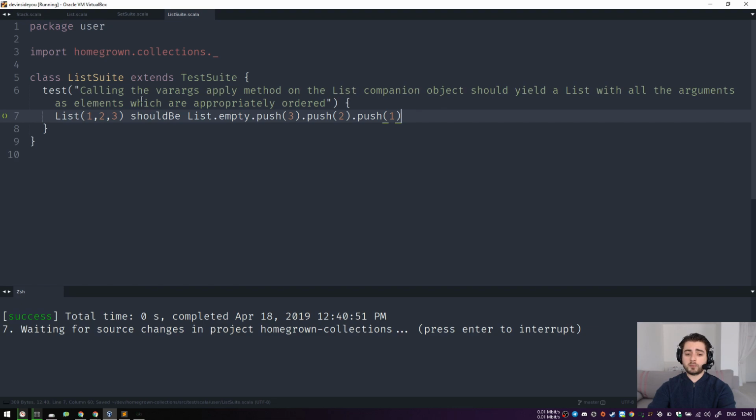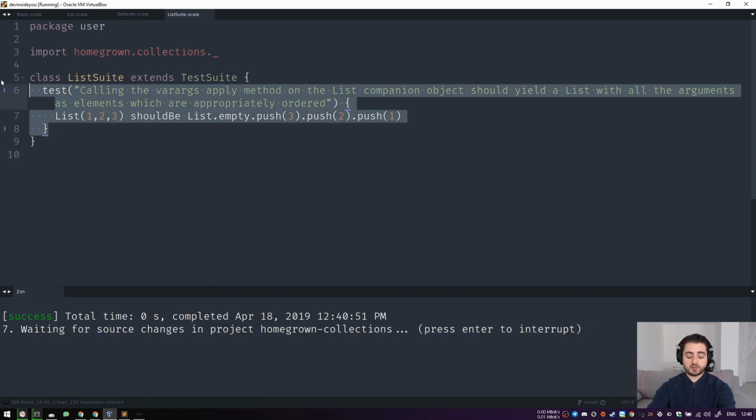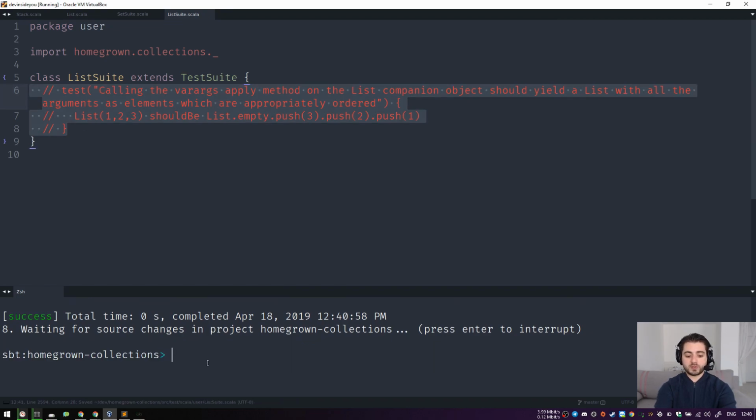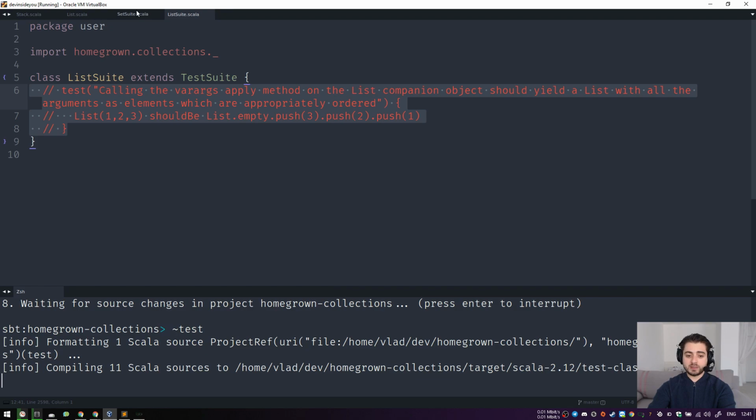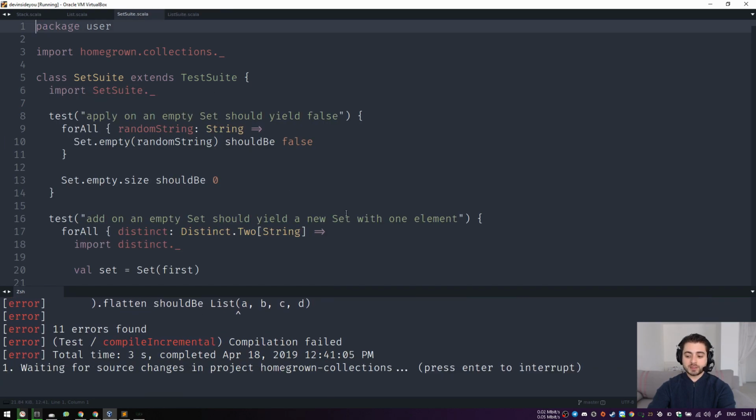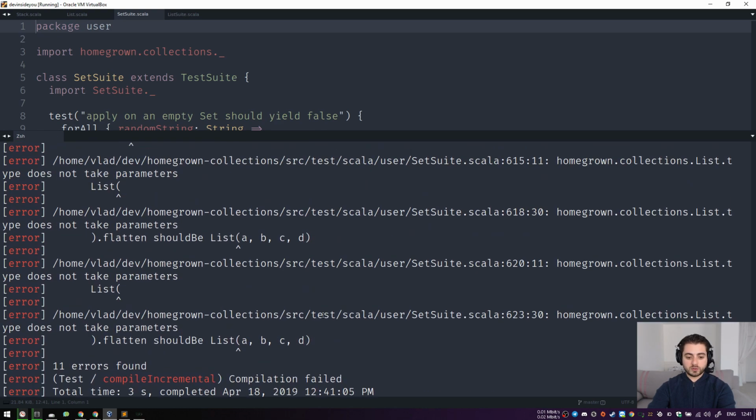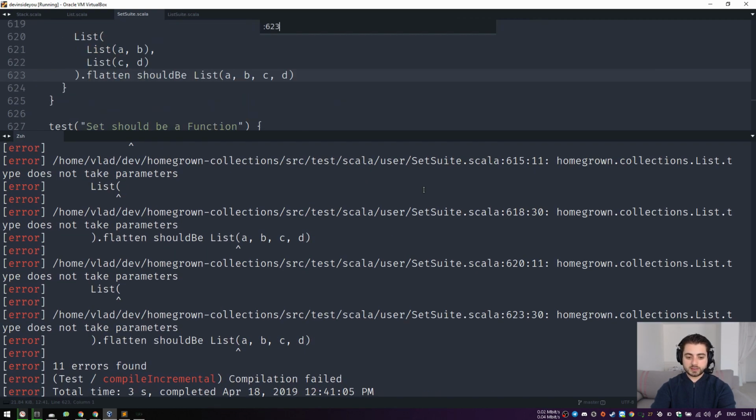All right, so if I save the file now, then it's going to look as if it compiles. But remember, we're compiling just the source code. We're not compiling the test code. So in fact, let me comment this out real quick, and let me switch to just running the tests. And what we're going to have is that the set suite is not going to compile, as you remember. So what we need to do is go through a few places and fix our compilation errors. Let me create a bit more space over here. So we're going to go to 623.